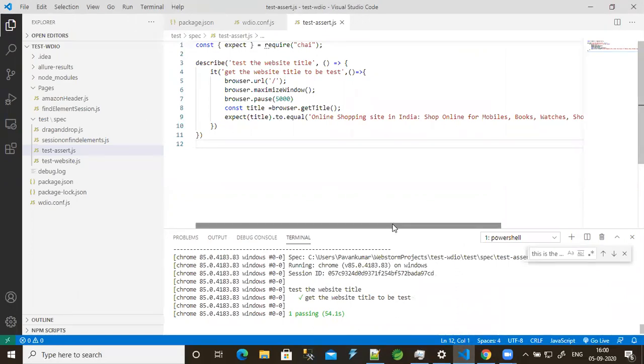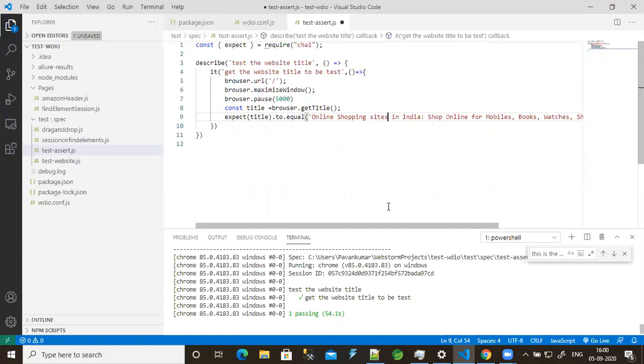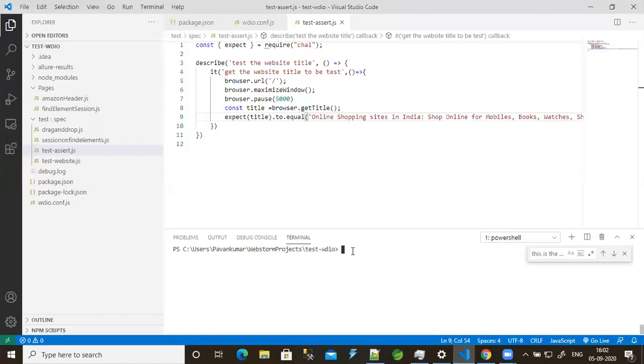Let me voluntarily fail the assertion and we'll check. Instead of online, I'm going to mention it as an online. Alright, so shopping sites or online shopping sites. It needs to fail. We'll check what the execution gives us. Let me run, and mostly it will fail because we gave the wrong title.